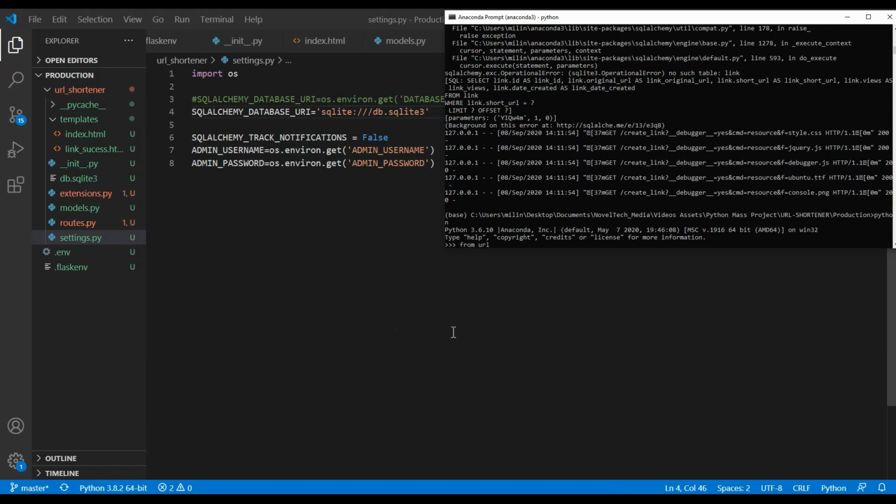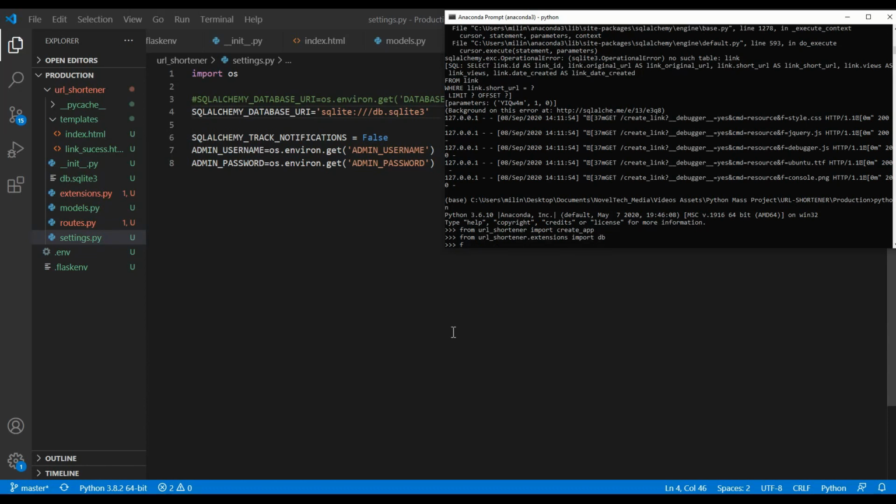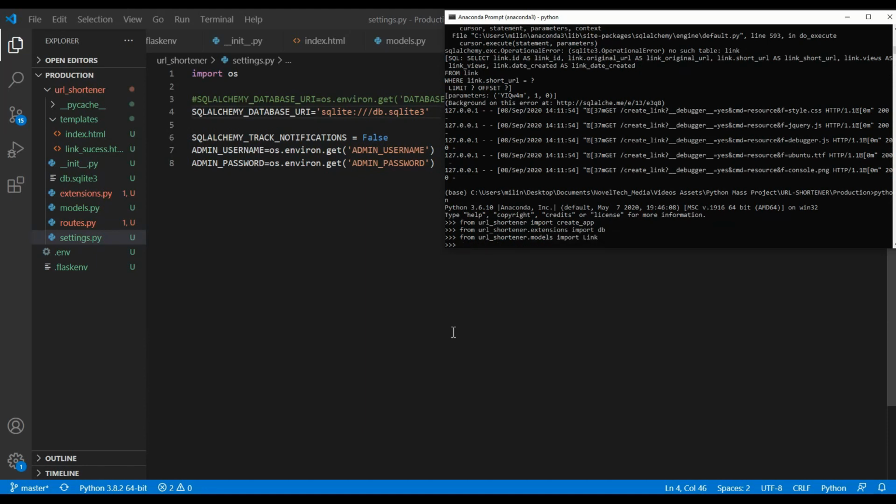From URL Shortener import create app, from URL Shortener extensions import db, from URL Shortener models import Link, and then we're going to create our database by calling db.create_all and setting app equal to create app.